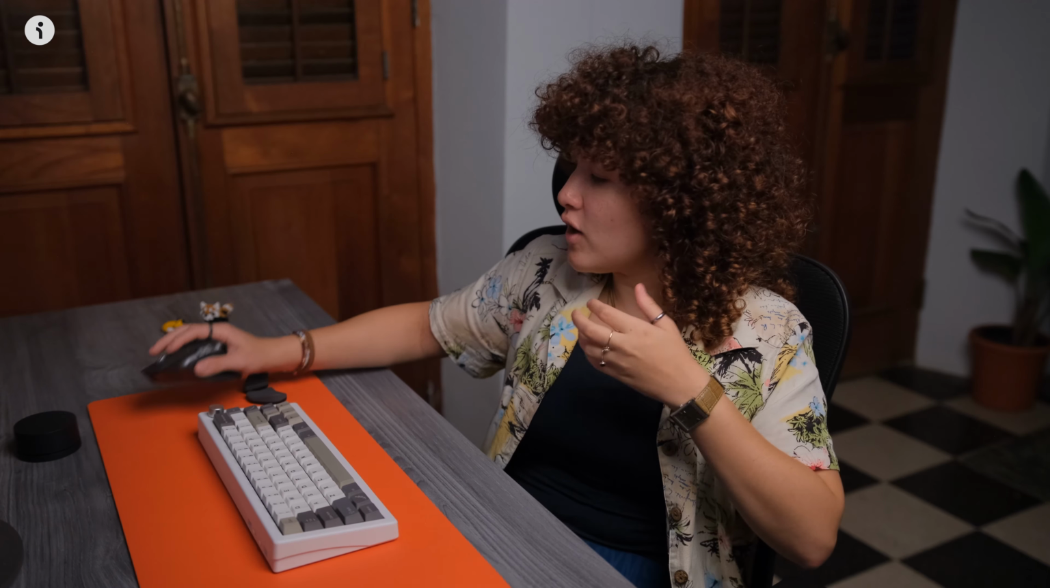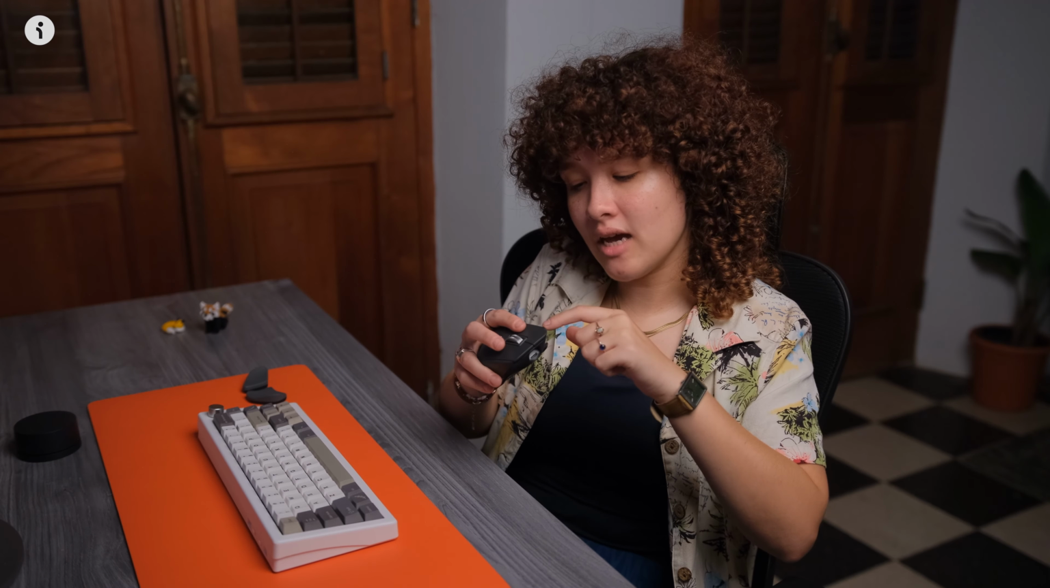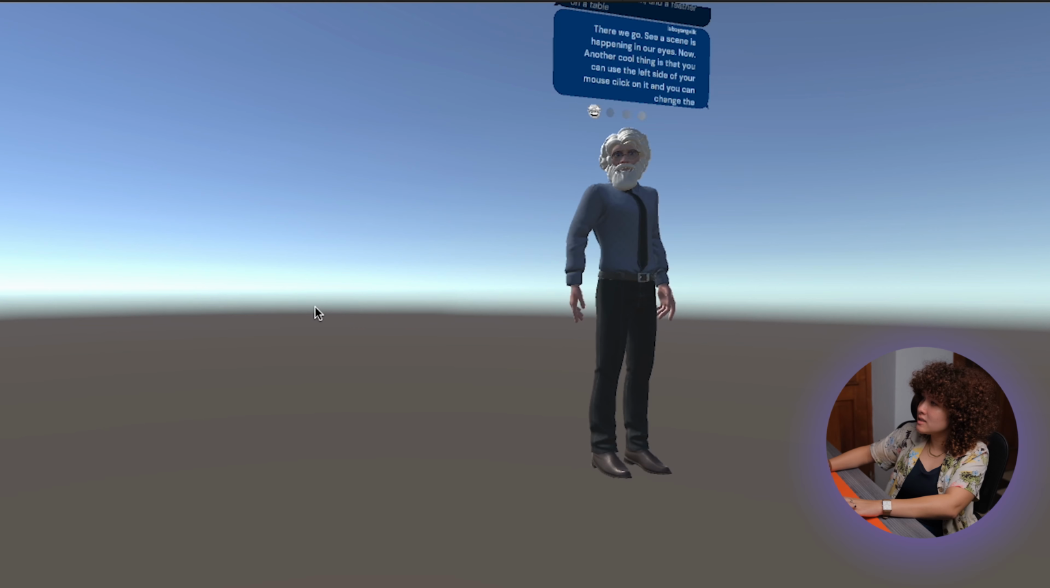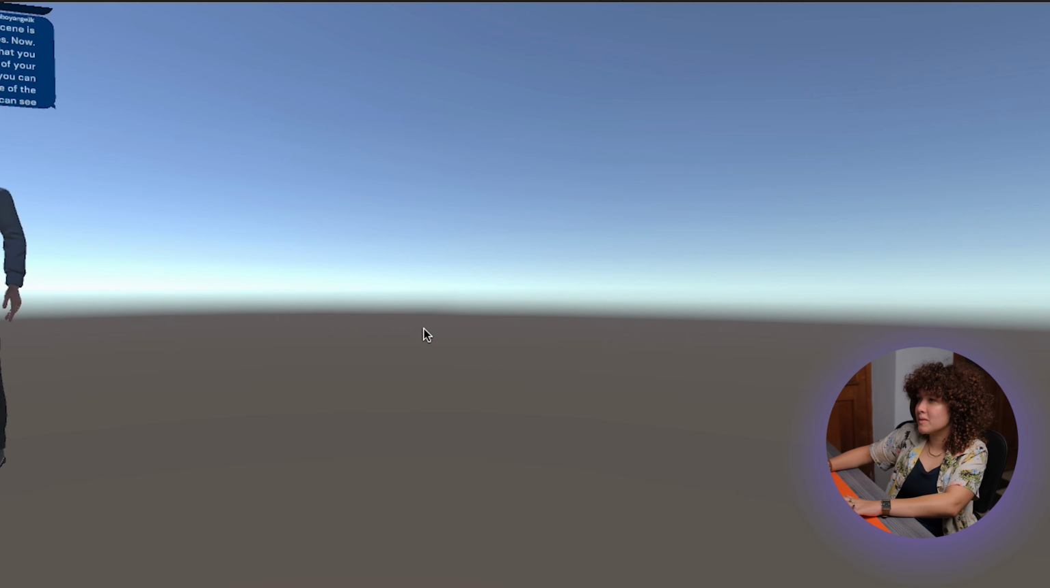There you go. See, a scene is happening in our eyes. Now, another cool thing is that you can use the left side of your mouse, click on it, and you can change the perspective of the camera. And as you can see, I'm moving and Galileo is staring at me. Here you go. Thank you, Galileo. Bye. Okay.